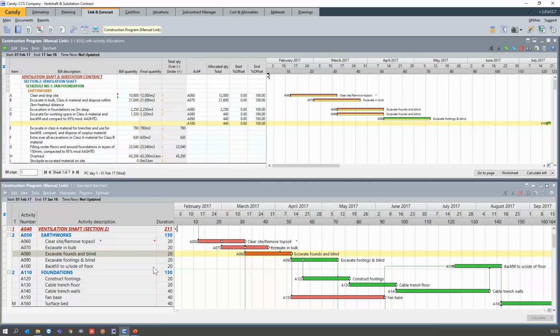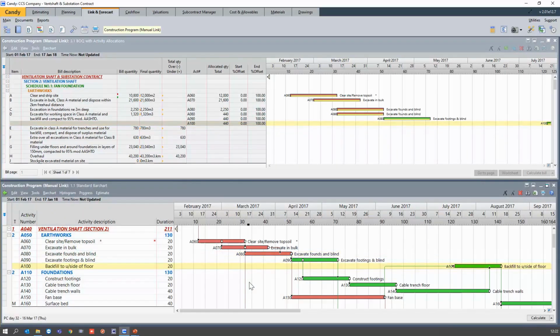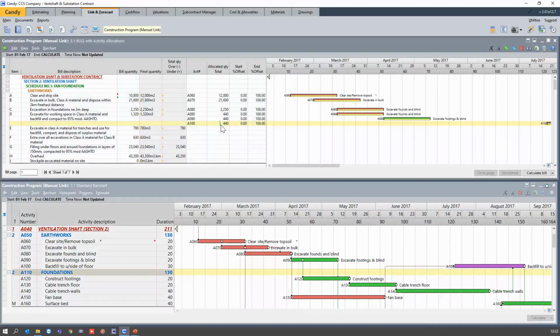If I am to increase activity A100 to let's say 30, I would come here, redo my proportional spread, and activity A100 will get the bulk of the 1,320 squares. Alright.